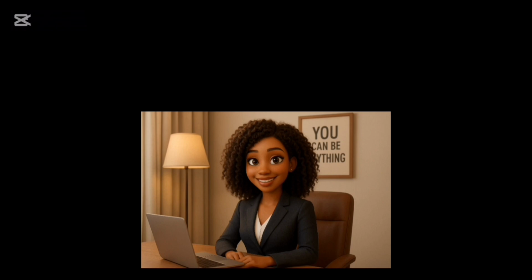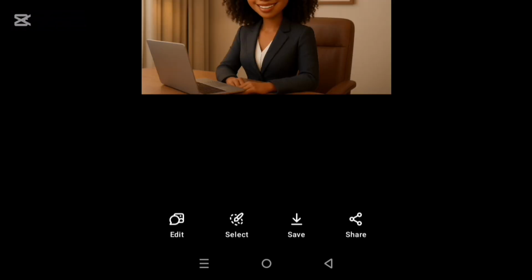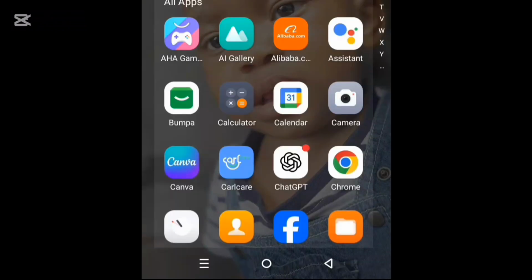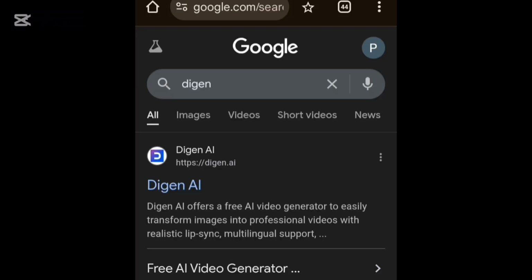Now this is what ChatGPT gave me from the prompt that I inputted, right? Now this is a very beautiful image. You want to go ahead and save it, and then the next thing we are going to do now is to go to Google Chrome. I'm going to be using my Google Chrome. Now go to Google Chrome and type in Digin.